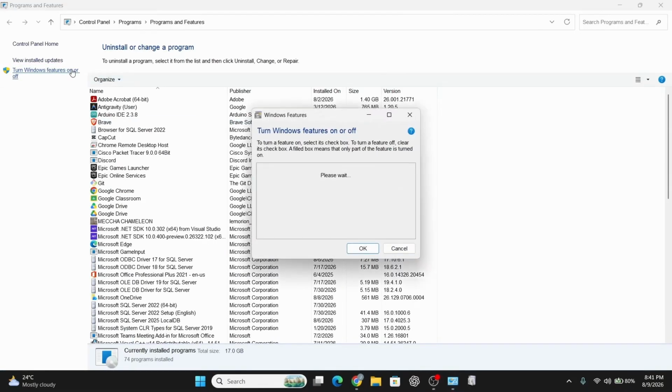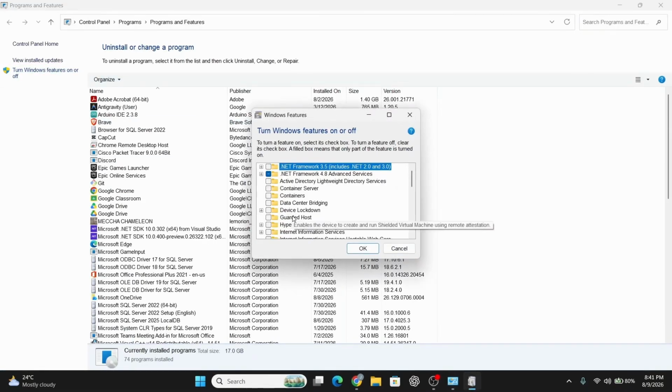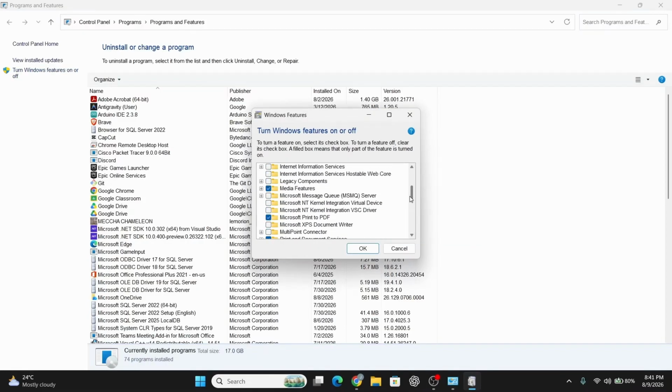In the next step, scroll down and find Legacy Components in the list. Following this, click on the small arrow next to it to expand the category. Once done, check the box next to DirectPlay. From here, click OK to confirm.